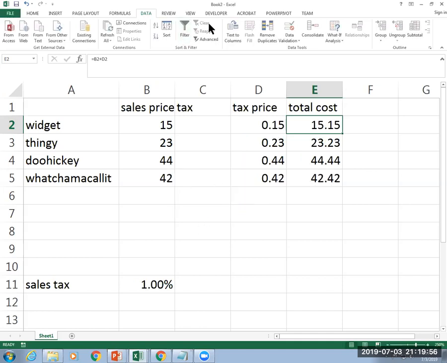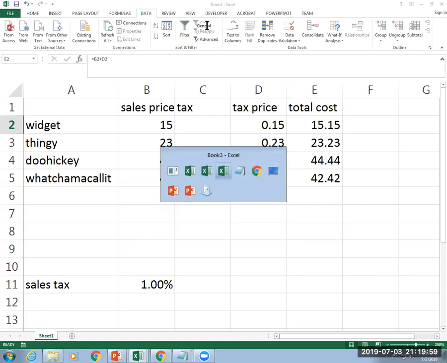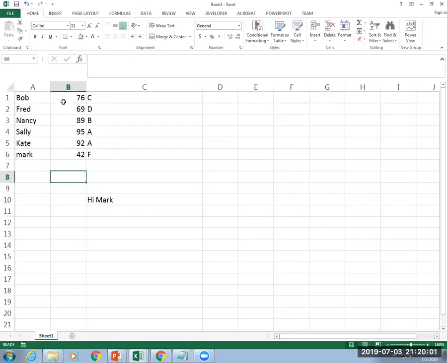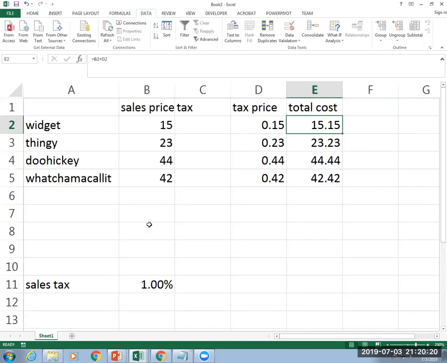Or again, I could go to Bob and say, what does Bob need to do in order to get an A? Well, obviously he needs to get 90, but I could use goal seek to help figure that out if that's what I wanted. So the point is that goal seek can be used to help you manipulate and change your calculations.